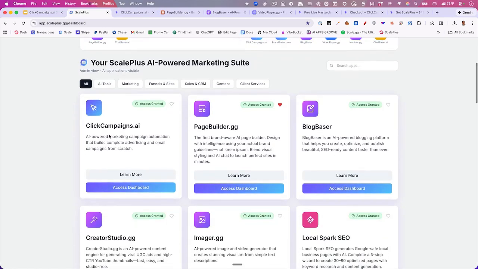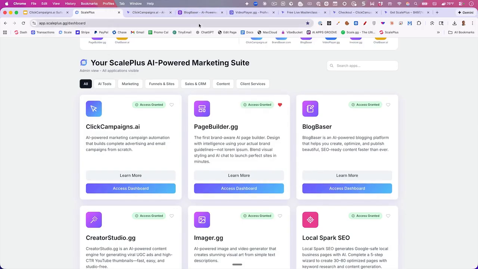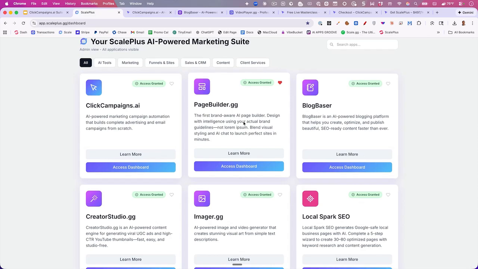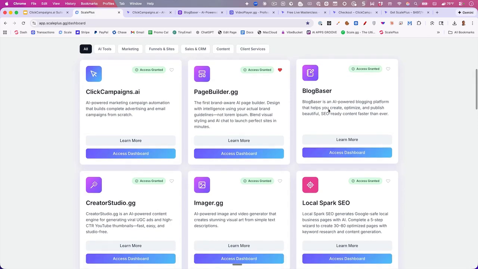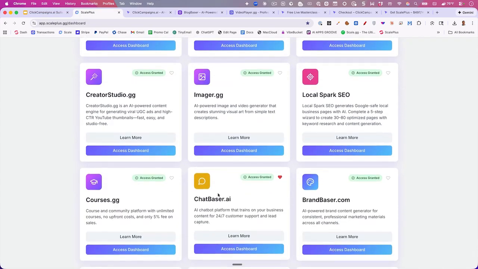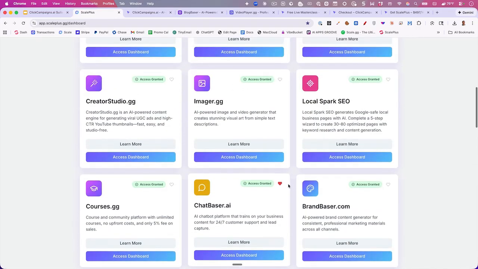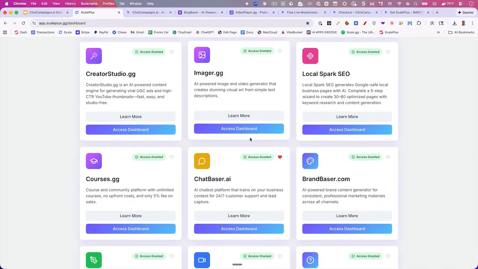All right. So you've learned about Click Campaigns. You've learned about Page Builder. Let's close this, and let's go to Blog Basic. What I'm going to demo for you today, actually, let me walk through all the different products, and then I'm going to come back. I'm going to demo Blog Baser, Creator Studio, Imager, Local Spark, Chat Baser, and we already did Brand Baser. And I'm going to walk you through the rest of these products real quick. So we're going to come back to these since I'm going to demo them.